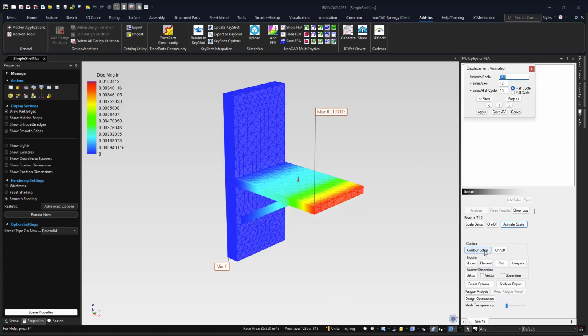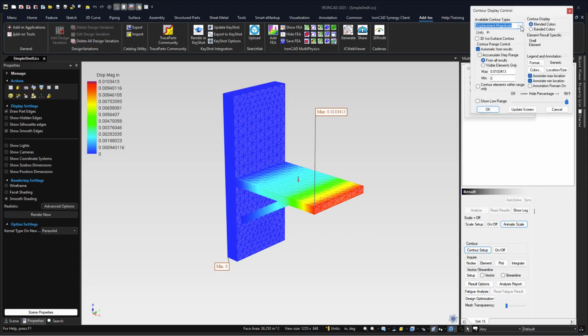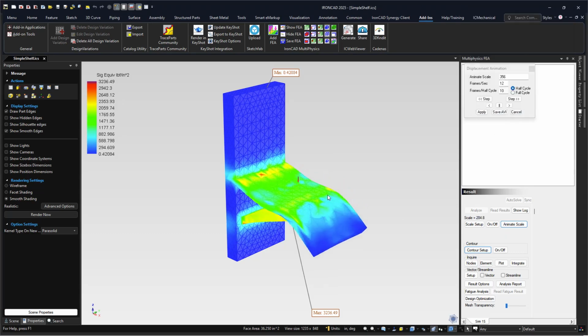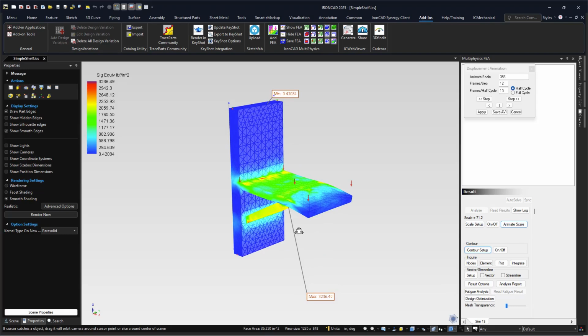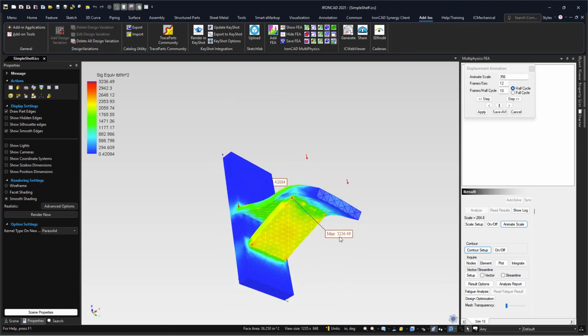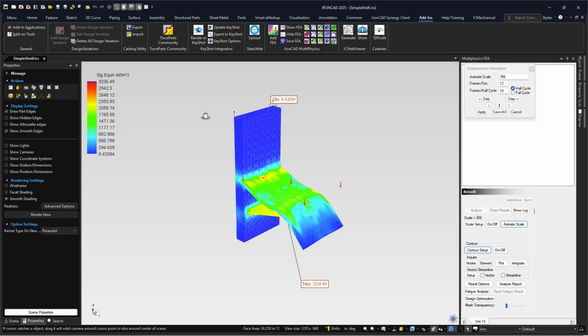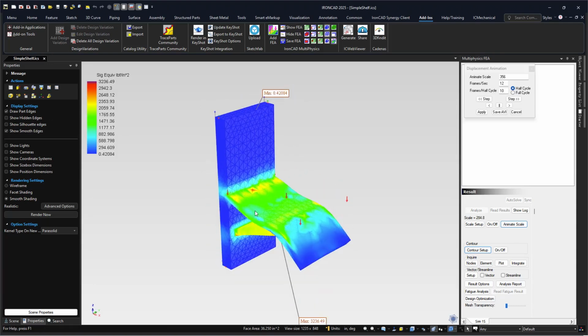We can also change the contour. For example, if we want to look at the stress on this as well, we can change it down here to the stress, update our screen, and we can see where the stress loads are during that animation. So you can see high points here in the center, down here at the bottom. If we look underneath here, there are some high points here as well on this model. So we can get an idea of what we've got as a starting point with our current parameter values.